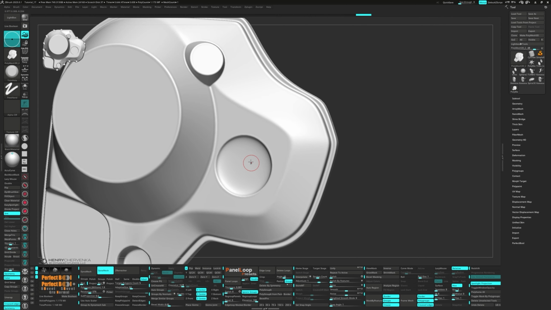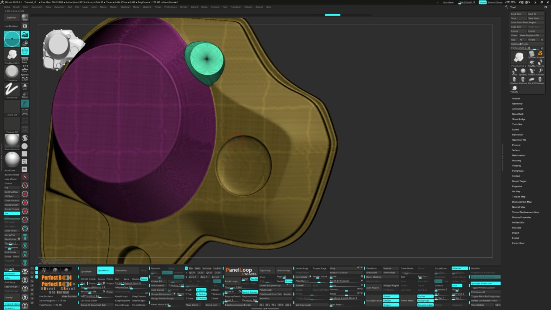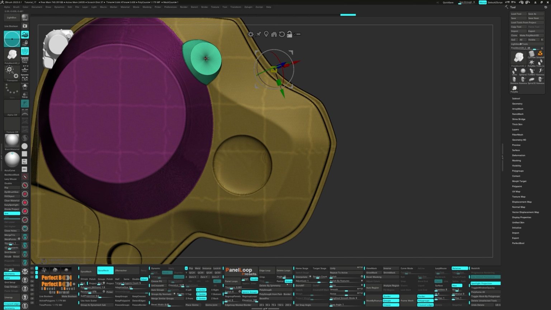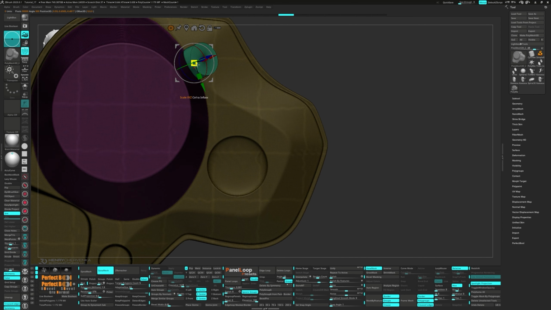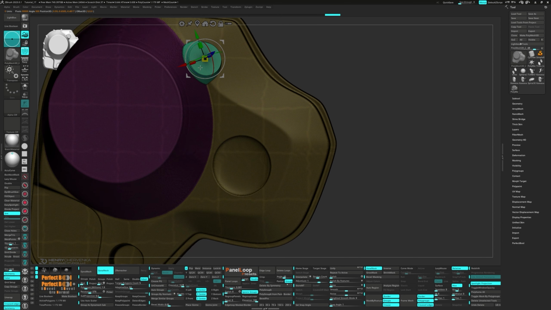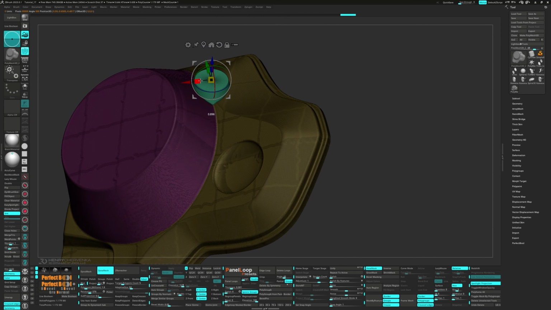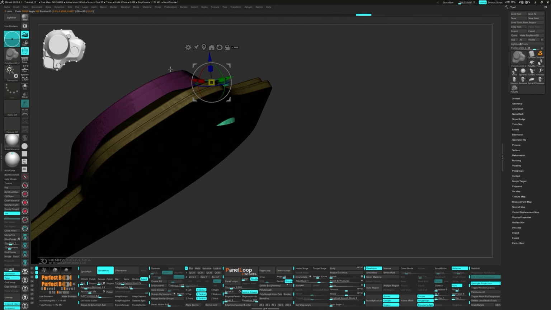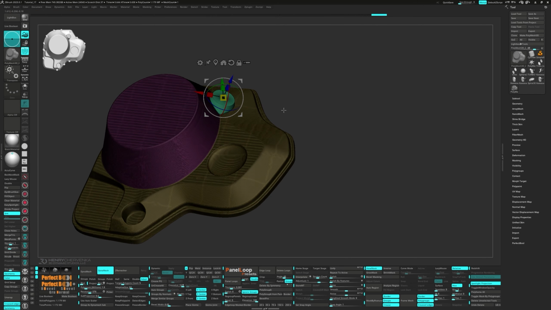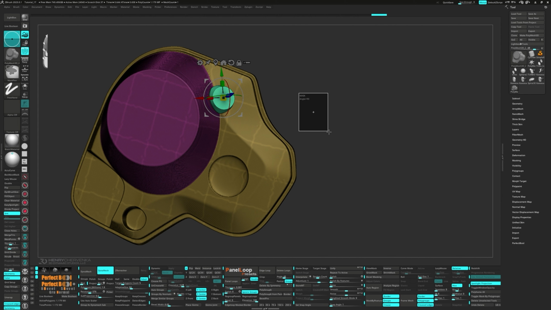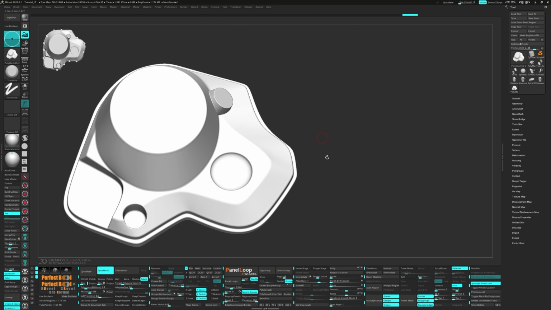If it's not quite looking right, no worries. You can undo a bit and make some adjustments to the bottom of the cylinder. After clearing the mask and running a DynaMesh, polish it up and see how it looks. It's all about making adjustments until it works.